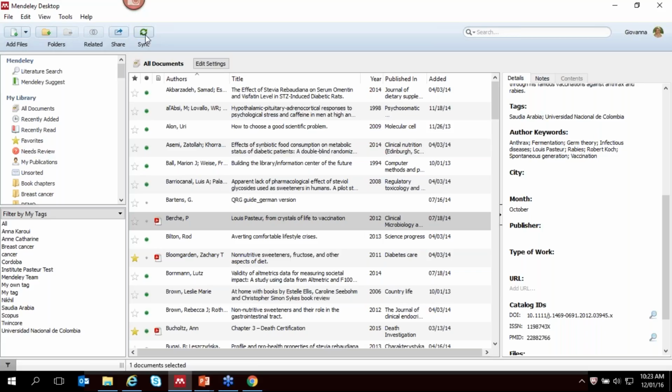So now that you are familiar with adding references to your library, let's talk about how you can order and structure your library. So the Mendeley desktop interface, as you can see, should be fairly intuitive if you are familiar with programs like iTunes or even Gmail. So the left-hand panel offers a number of different options to help filter your document list to exactly what you need to find.